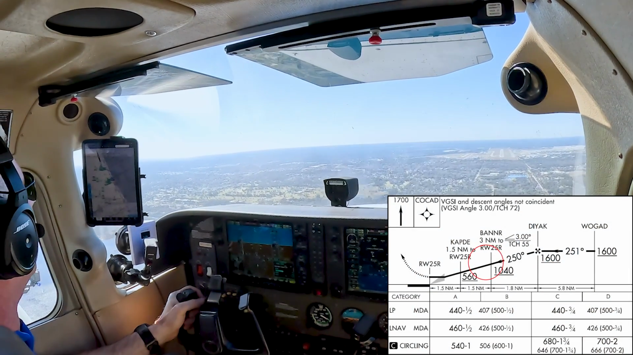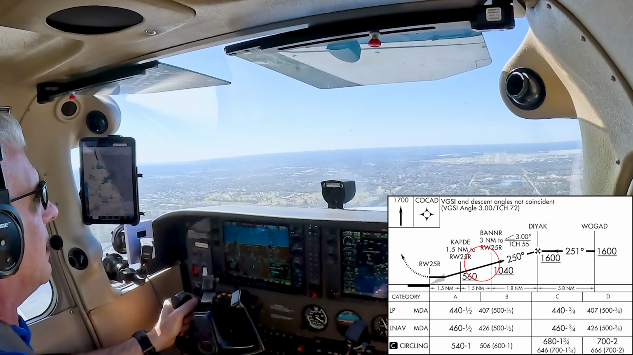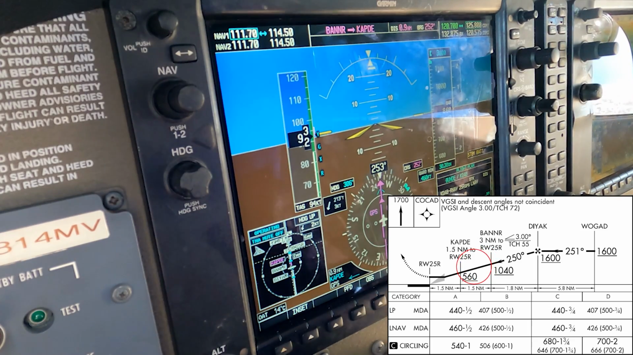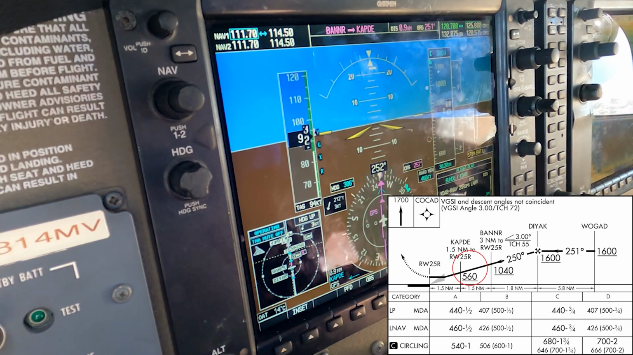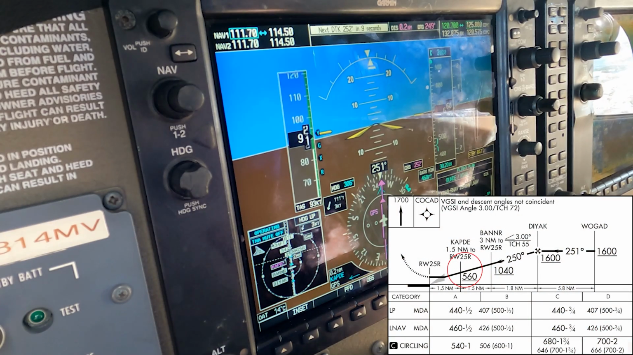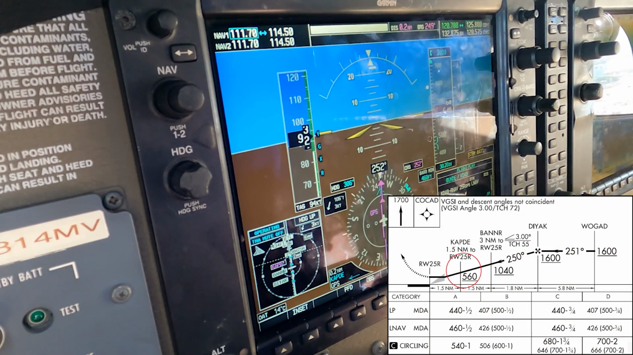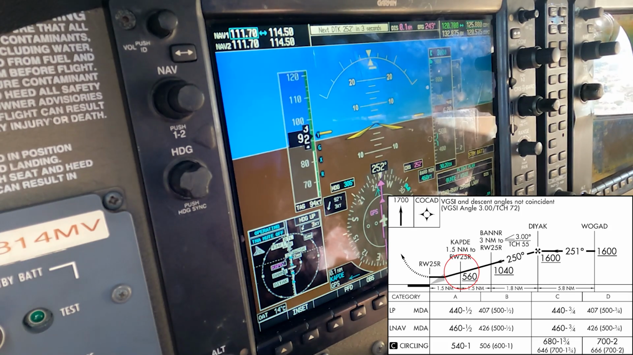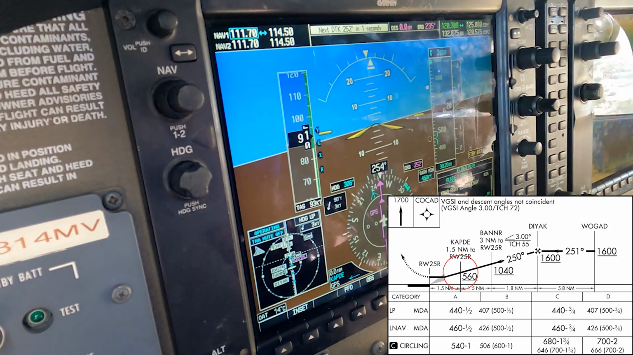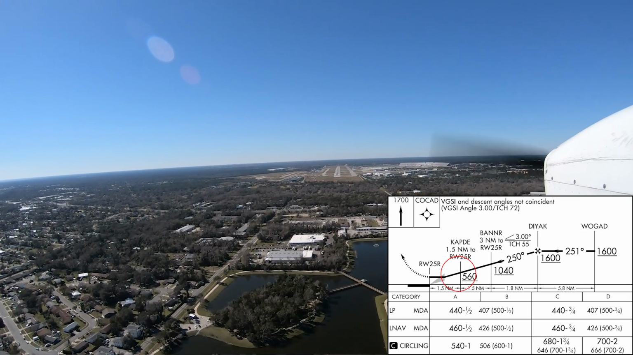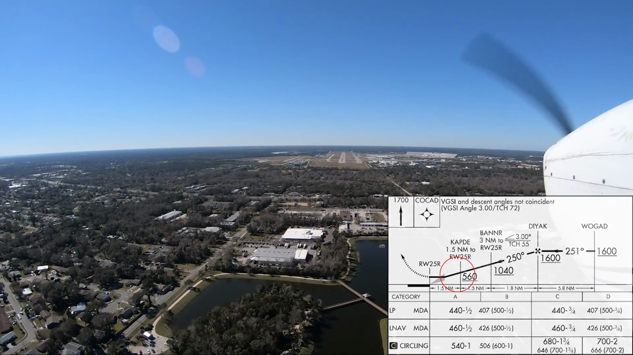Okay, and I get down to 560 at Capti. At Capti, I can go down to 460. I'm inside of Capti, now I can come down to 460.